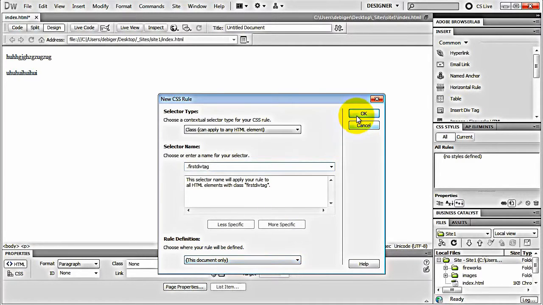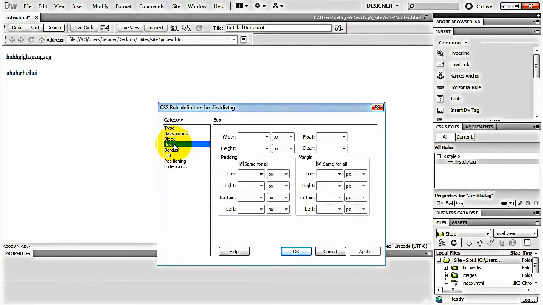I click OK, go to box, and I want my div tag to be 400 pixels wide and 400 pixels tall. And I change the padding to 20 pixels all the way around, so same for all. And I also change the margin, not same for all. Top 0, right auto, bottom 0, and left auto. I've given it a margin left auto and a margin right auto just so that I can center it. That's how you can actually center a div tag.